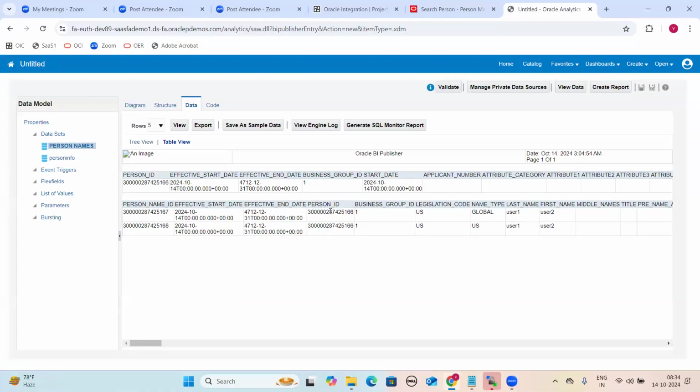So now if you look at this one, person ID we got, right? When you create the person, it will create two records in the person names table. One is name type global and another one is US, because we have created the US legal entity. So we need to ask the client whether we need to get the data for the global level or legal entity level. If the client says legal entity level, then you have to hard code this value, name type equal to US, or name type equal to global.